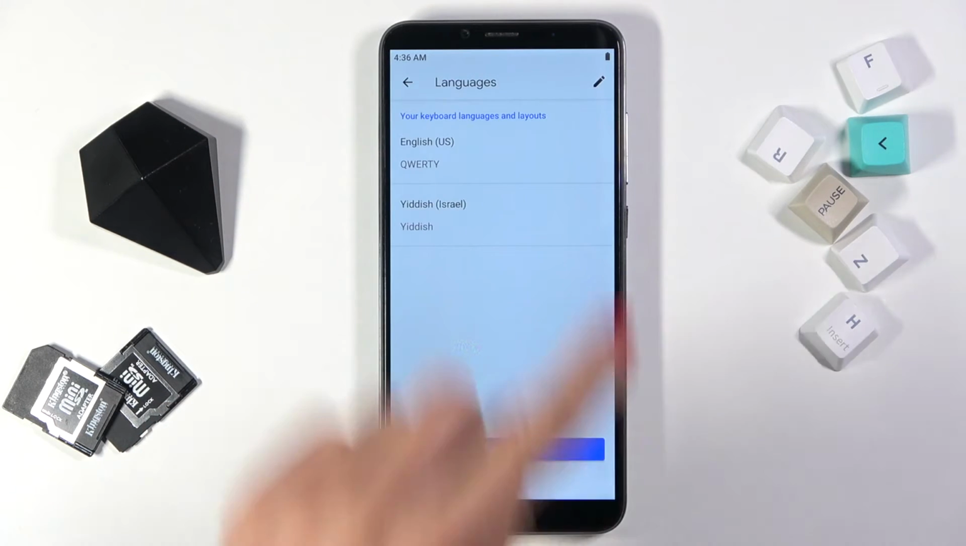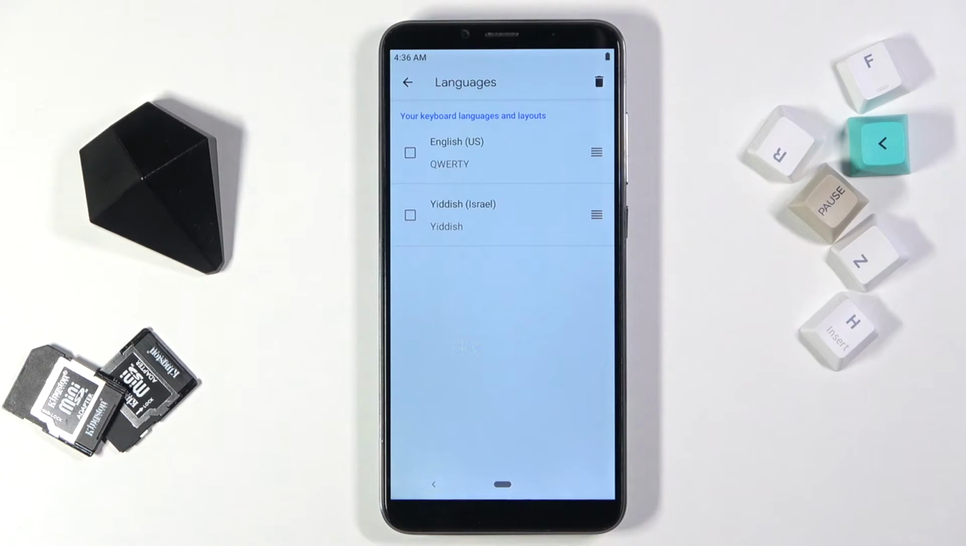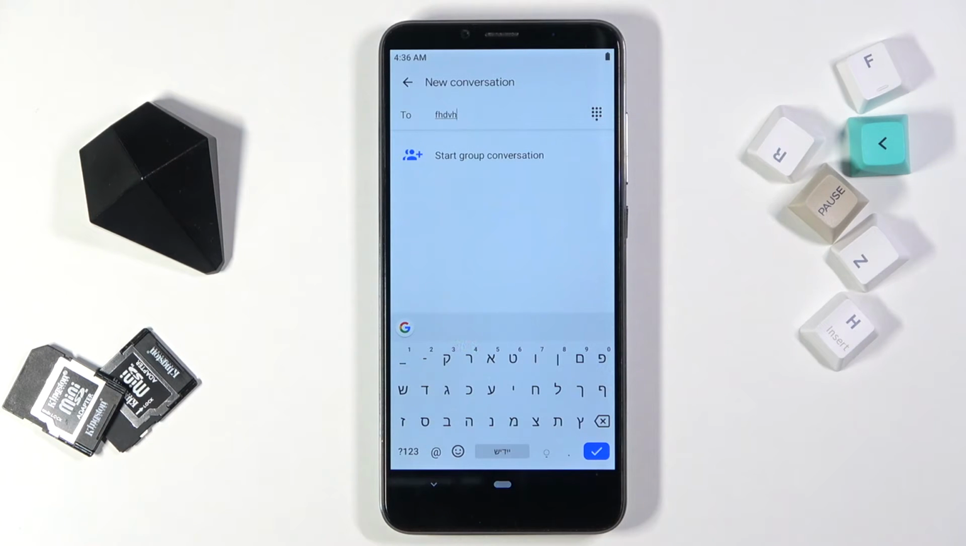Tap on Done. Then, smoothly remove unnecessary language by tapping on the pen icon, mark unwanted language, and tap on Bin. Then, as you can see, from now on, you will be able to use Hebrew letters. And this is it. That will be all.